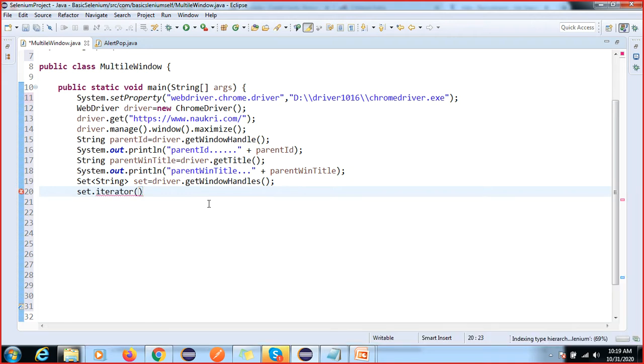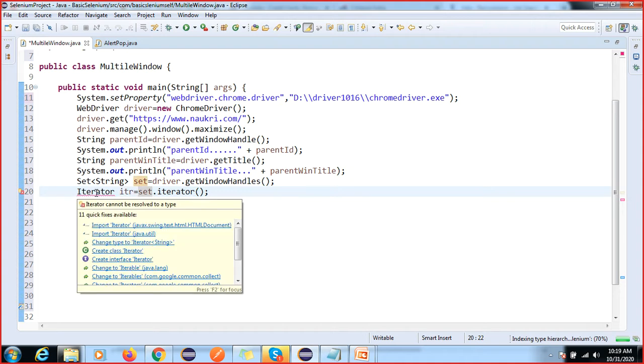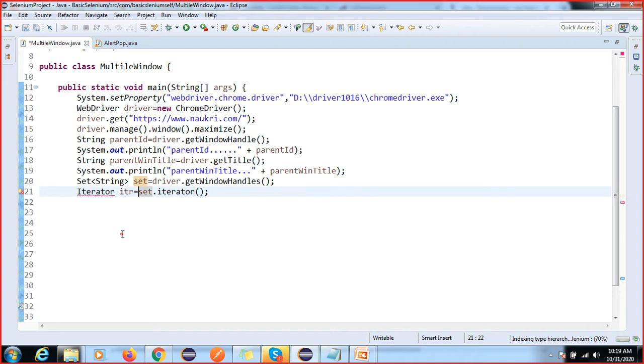So Iterator, and here again you have the Iterator. So this is the iterator, itr. Okay, so now again we have to import this package. This is available in the java.util package. Now I am going to iterate all the objects.